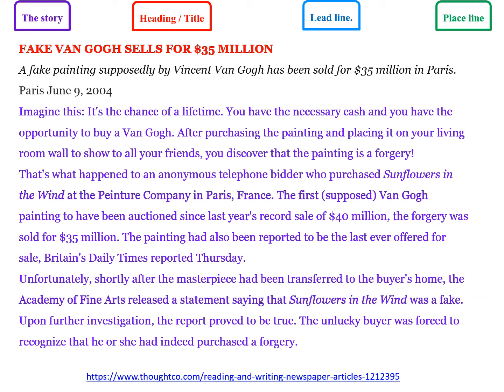And the lead line, of course, is this in blue: a fake painting supposedly by Vincent van Gogh has been sold for $35 million in Paris. And the last one, the place line, is of course Paris, and the date June 9th, 2004. Good.